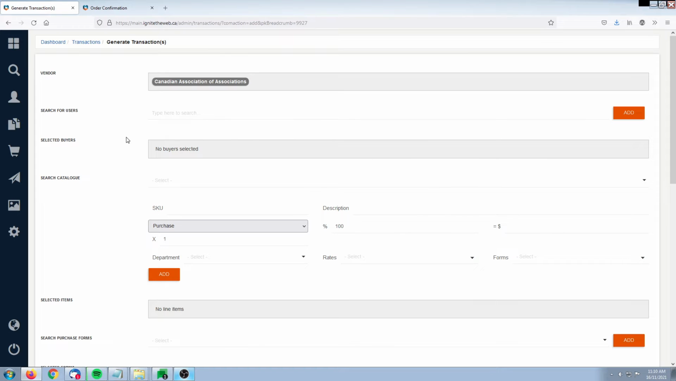Now, the process that I'll be showing you today, you can apply to a single member or you can apply to a group of members. Keep in mind, even if you generate transactions for a group of members, each one of those members will receive their own transaction, so it's not going to be a shared transaction, for example.